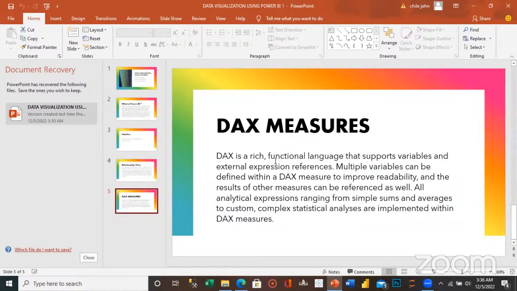DAX is a rich functional language that supports variables and external expression references. Multiple variables can be defined within a DAX measure to improve readability, and the results of other measures can be referenced as well. All analytical expressions, ranging from simple sums and averages to custom complex statistical analysis, are implemented within DAX measures.